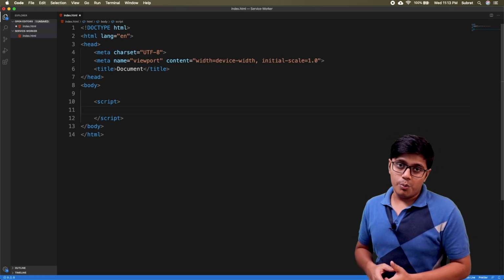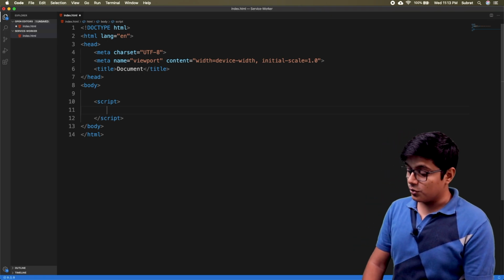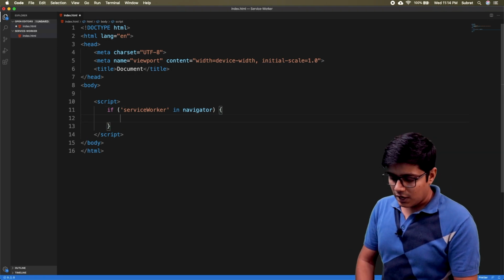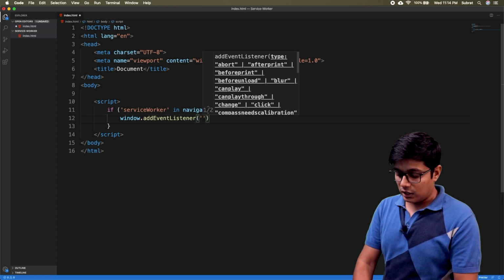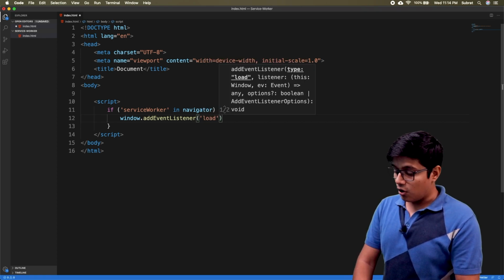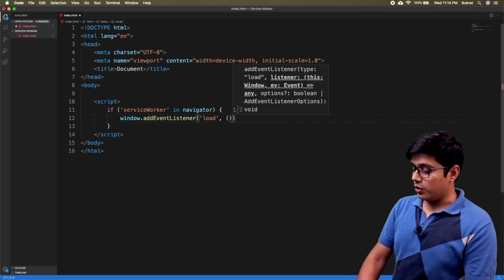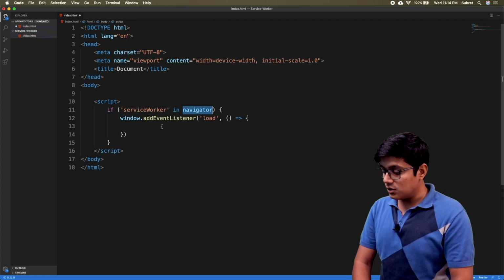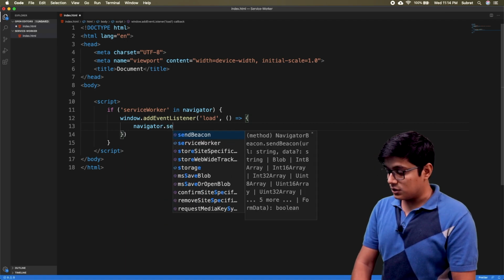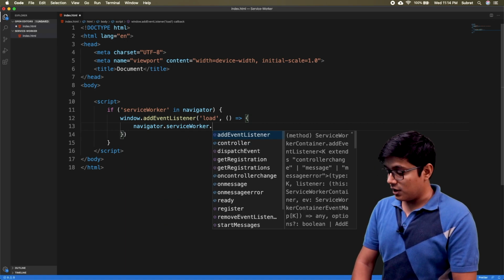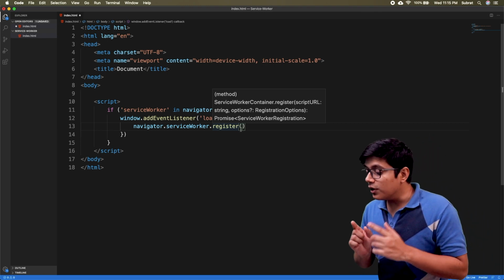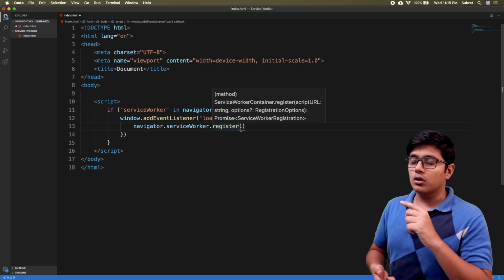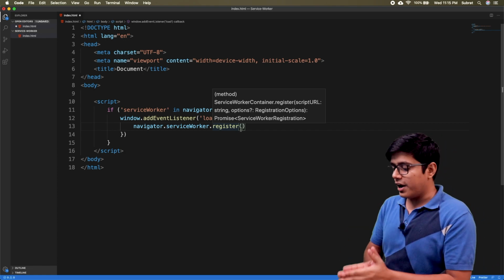So we'll just check if service worker is there in navigator. If it's there, then we'll create an event listener on load, and we'll call the service worker to register our services. So now we'll use navigator.serviceWorker.register, and here you will give the name of the file, which will be your service worker code, that will be registered through your navigator.